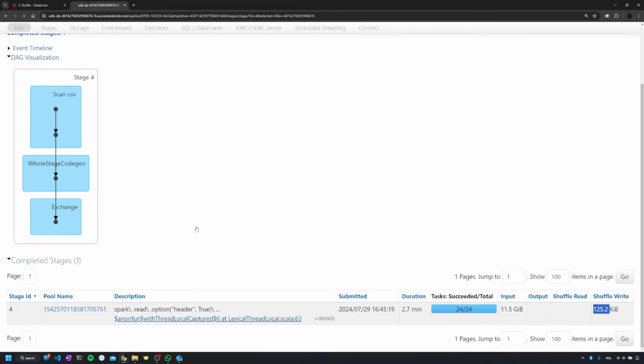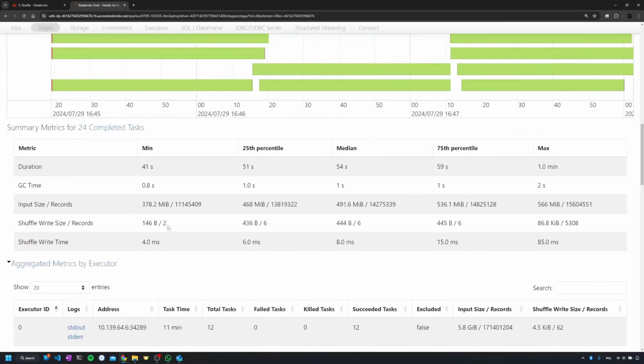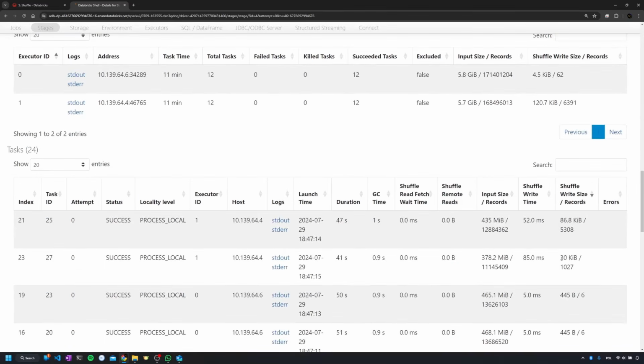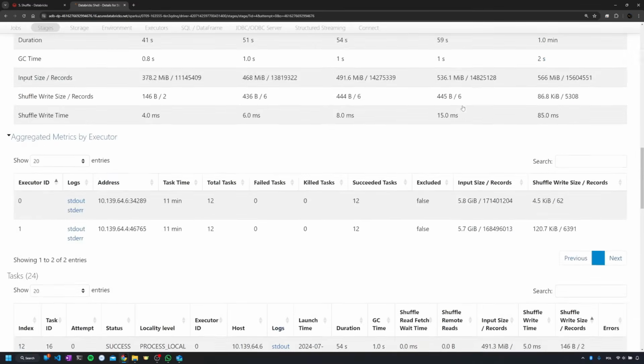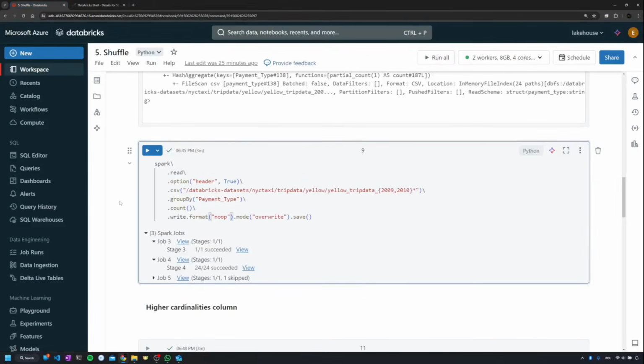This time it's not a big number, it's 125 kilobytes, and we can see further details by clicking on the stage description and scrolling down, where we also have statistics. What was the minimum volume of data written by a single task to the storage, and what was the biggest volume of data written to the storage by a task: 86 kilobytes, so a bit more. And if we scroll down, we can also see the details by task. So that was the task which wrote the most, and if I sort in the other direction, this wrote way less.